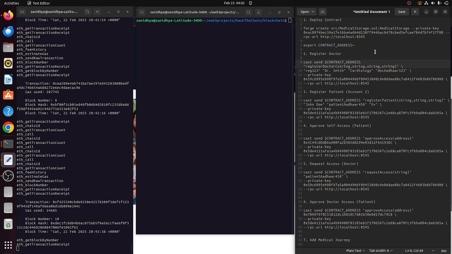To enhance security and privacy, doctors need explicit user permission before uploading records, and patients have full control over access, allowing them to grant or revoke permissions via MetaMask wallet signatures.